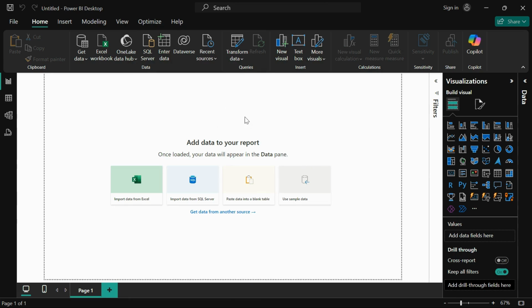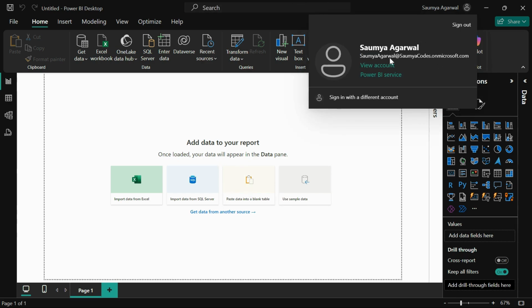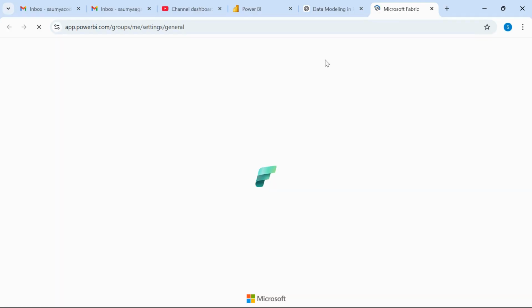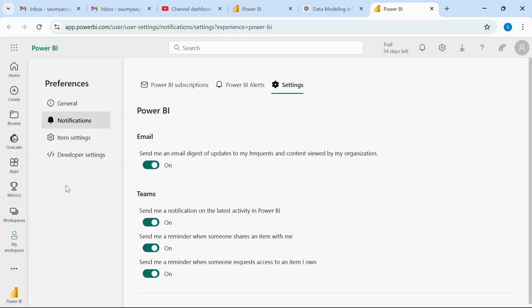If it is not linked by you, then the password would be required here. Then enter that password and proceed. That way you can sign in to Power BI Desktop, right? So this way you have just signed in and you can view your account here. If you view your account, it will take you to app.powerbi.com, where the settings come into the picture, and you can see the settings of your account, right?